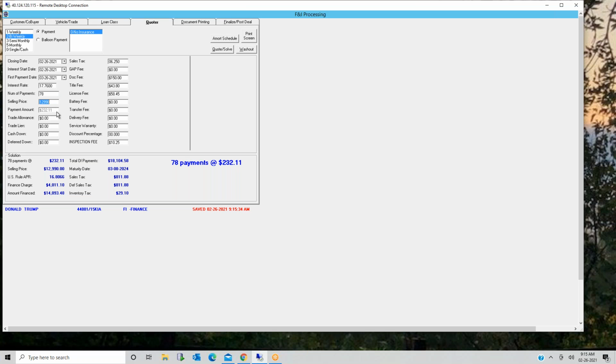There's the price that came from the system. If you need to change it, you can change it. If there's a trade, you put the trade in there. If there's a payoff on the trade, you put the payoff in there. Cash down, how much do they have? If you got a side note, you put that in there. That will be your bump or your side note.